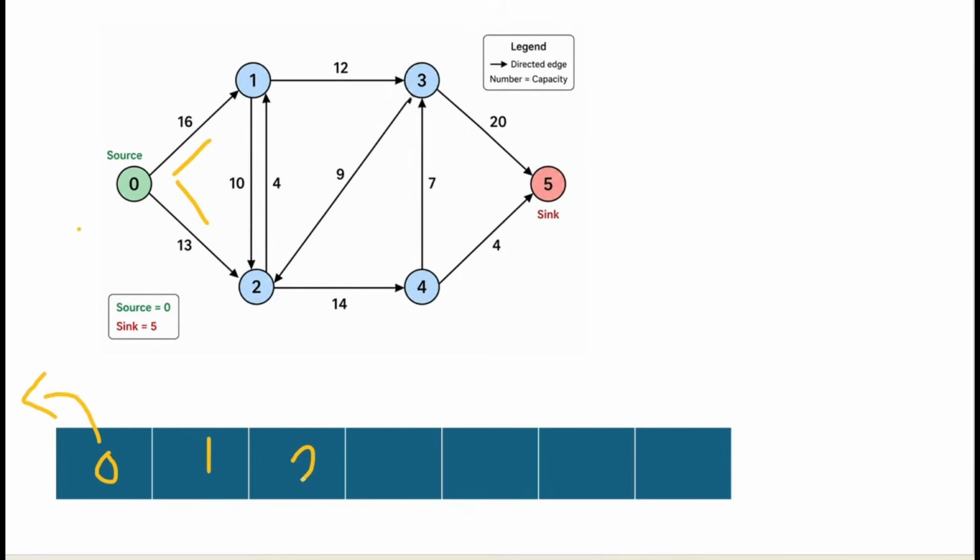Then update the parent node also. What is the parent of 1 and 2? The parent is 0. Then the next node is 1. The first node in the queue is 1, so pop it out and add the children of 1 to the queue. 1 has two children, 3 and 2. 2 is already available in the queue, so simply add 3 here. The parent of 3 is 1.